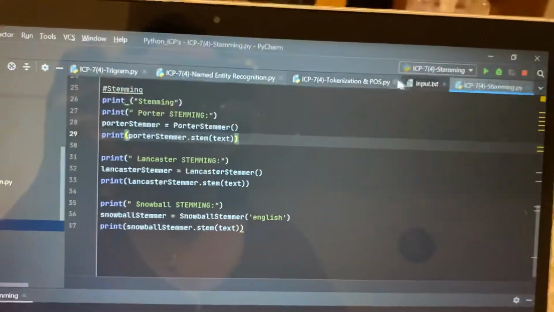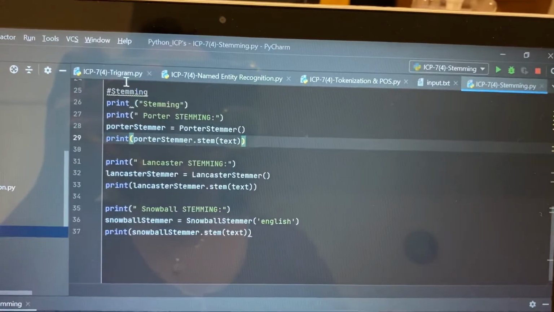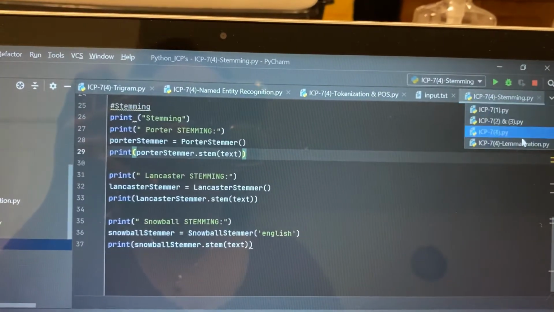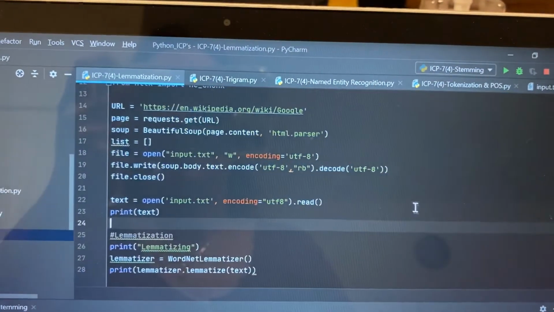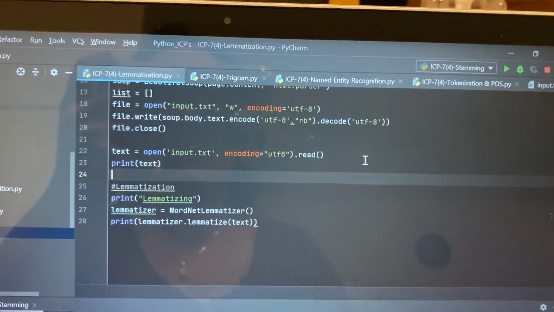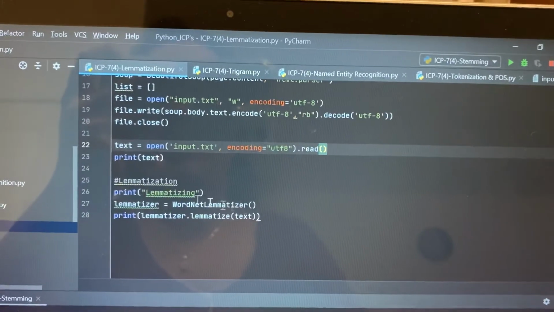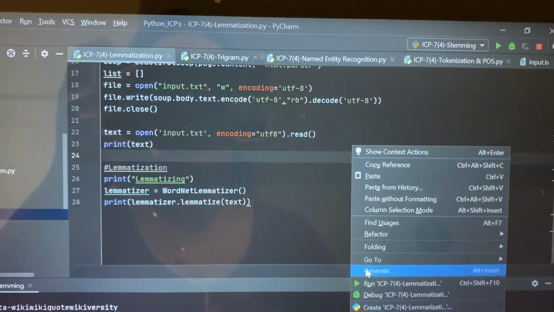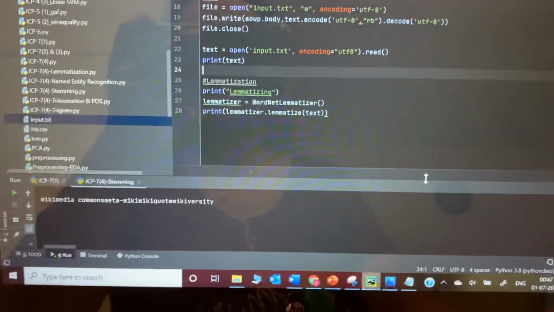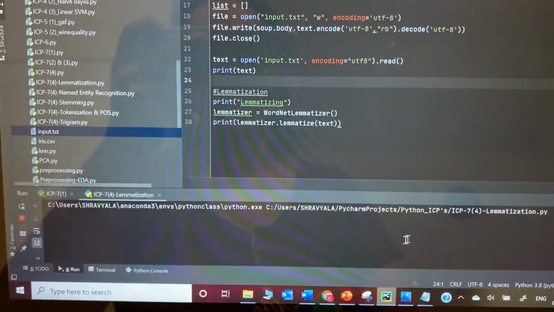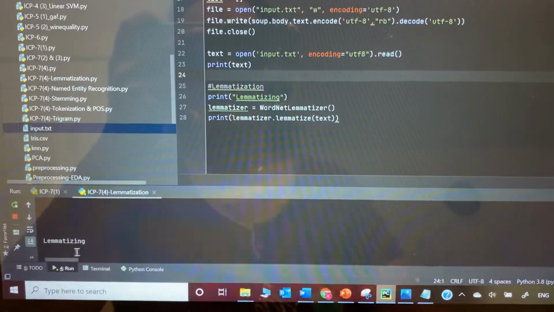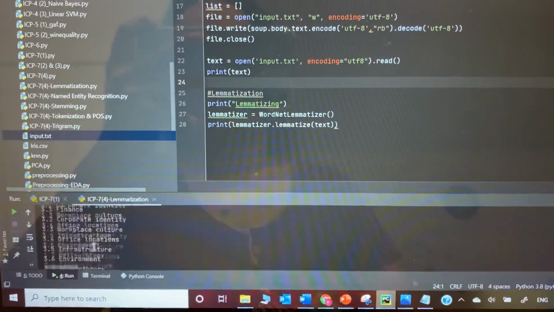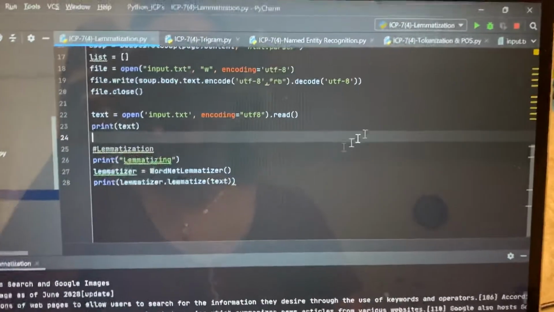This is the stemming one, and the next part is the lemmatization. For this also, this part of the code is the same for all. This is the code for lemmatization, these 3 lines of code. I'm running this one also. It is giving the lemmatizing output, it is still running. It has printed the entire output over here.